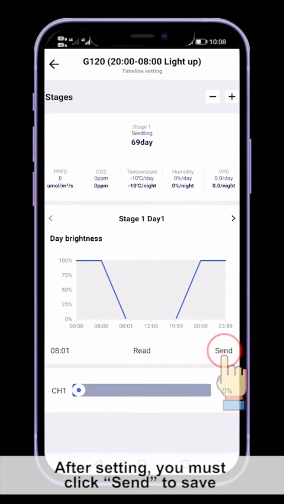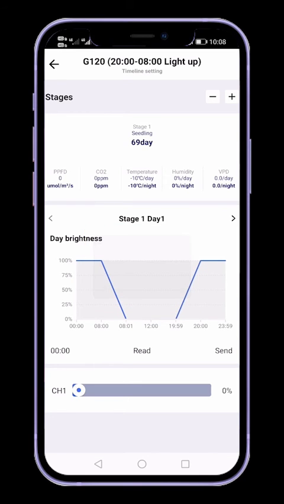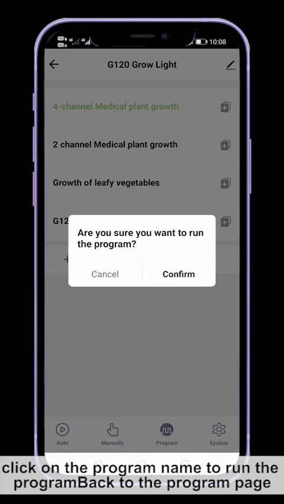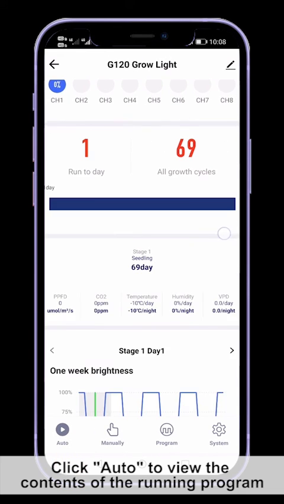After setting, you must click Send to save. The pop-up "successfully issued" appears; click OK. Back to the program page. Click on the program name to run the program. The program name is green when the program is running. Click Auto to view the contents of the running program.